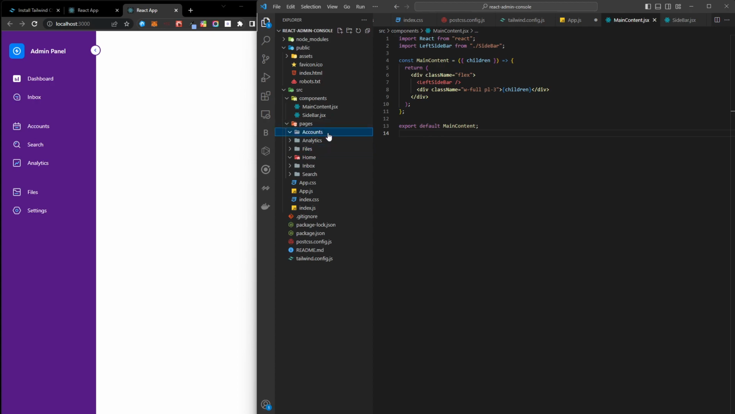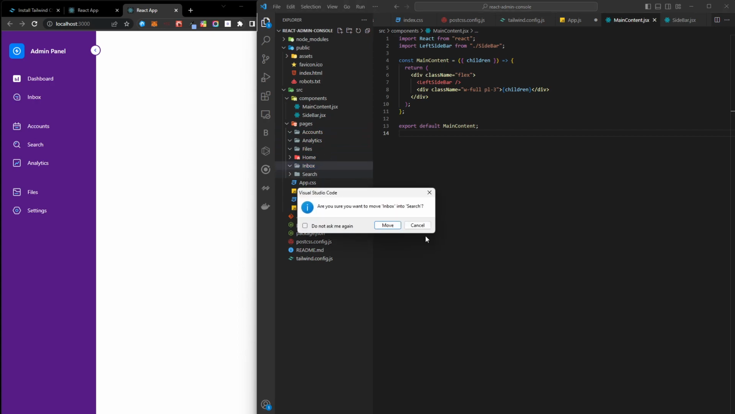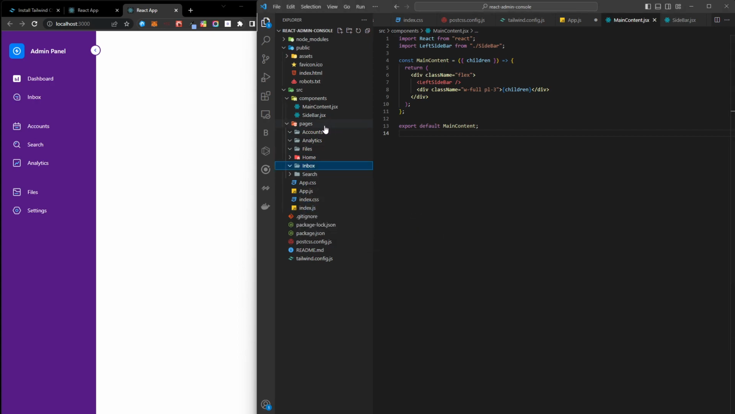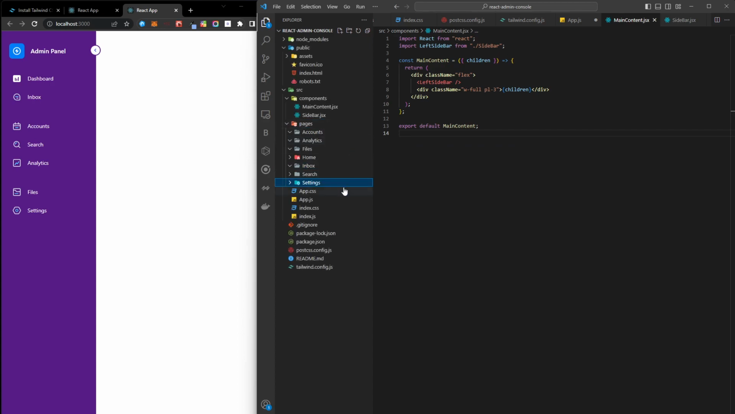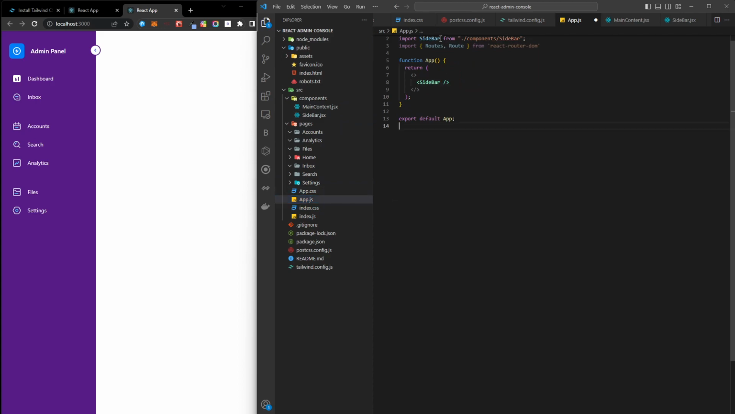So we've got account, analytics, files, home, search, and let's make one more which says settings. So we've got these folders now available. Currently in the app.js we have the sidebar directly in the page. Rather than putting the sidebar over here, let's see the magic.